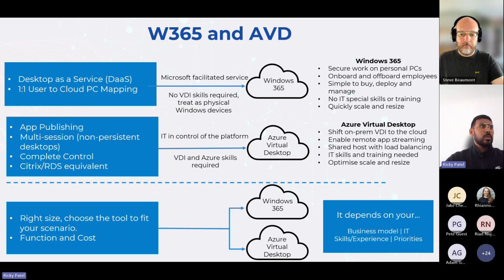So just delving into those a little bit more. When it comes to Windows 365, like I mentioned, it could be used for things like a desktop as a service. It is very much based on a one-to-one mapping. However, there are additional SKUs you could use. But from a skills perspective, you wouldn't need to have any skills within the VDI space, and it's pretty much treated the same way that you would for a physical device.